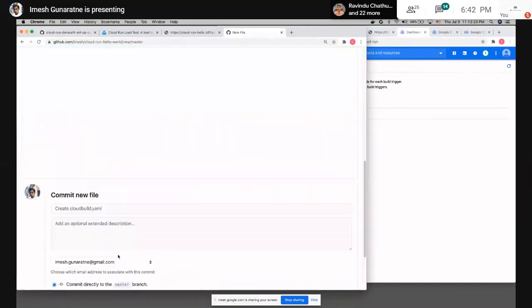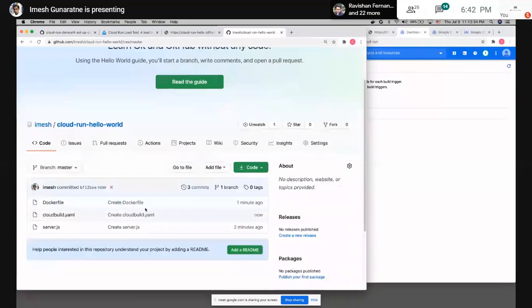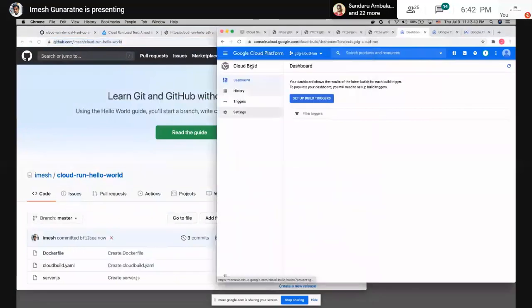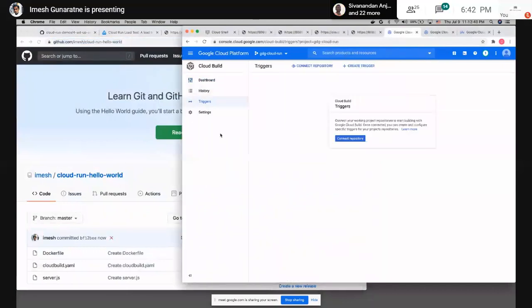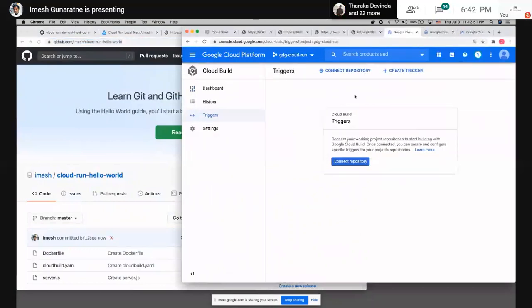Yeah, this is good. So let's add that as well. Okay. So now what we can do is take the repository URL, go to Cloud Build, go to triggers. At the moment, I don't have any triggers. So first we need to connect the repository.